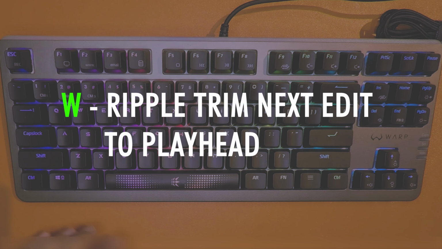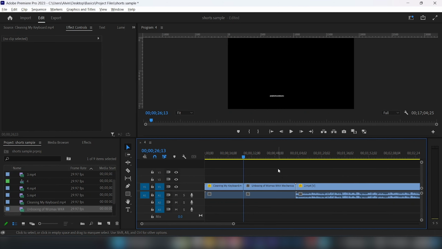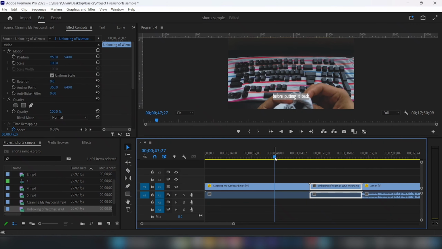W for ripple trim next edit to playhead. Kabaliktaran siya ng letter Q, so kung ano yung clip na nasa right side ni playhead, yun yung madidelete hanggang dito sa cut na to. F for add edit. So for this shortcut, kung nasan yung playhead natin, mag-add siya ng cut if you press letter F.